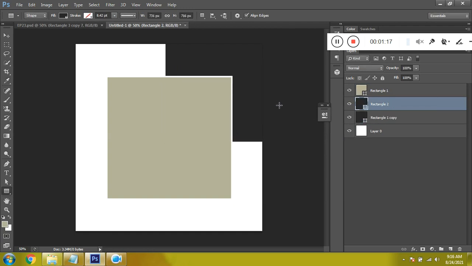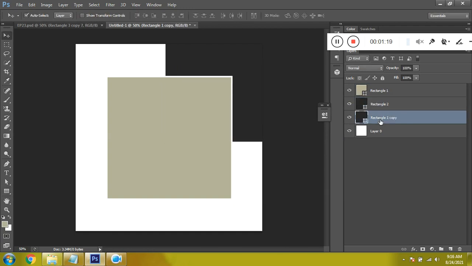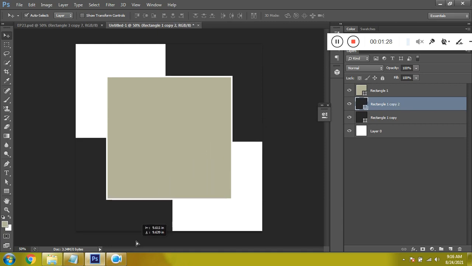Okay, sorry, press V again. We don't need this rectangle. No, we need this rectangle. We don't need this rectangle. Let me delete this. Ctrl J again to duplicate. Press V, just drag it one more time and keep it in this place.